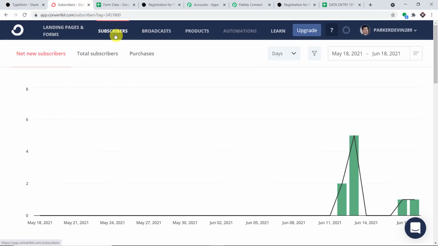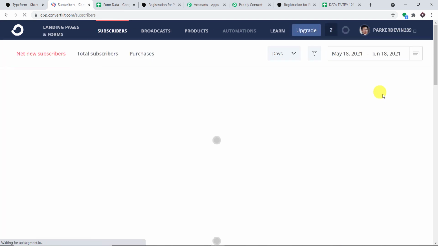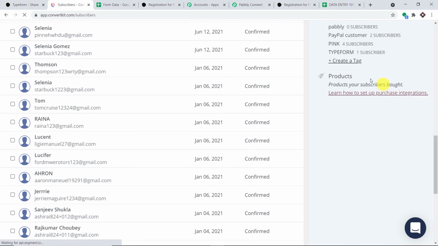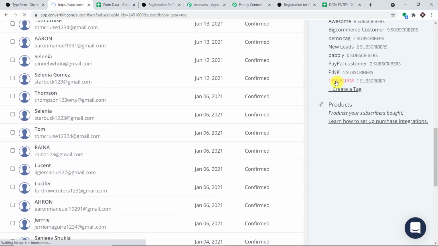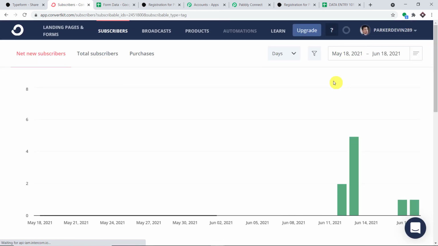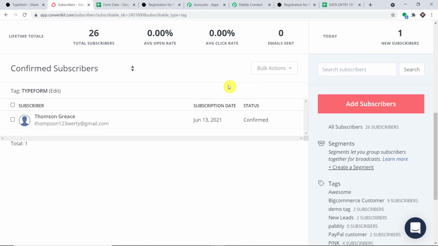So let's have a look. So we have subscribers. I think we have to go to this part, that is the tag part, and the data came from Typeform. We have created a tag called as Typeform. So do we have? Yes, we do have a subscriber called as Thompson Grease. Excellent. So the presence of this data indicates we have a successful integration between Typeform, Google Sheets, and ConvertKit.